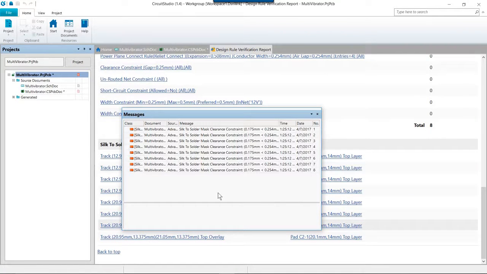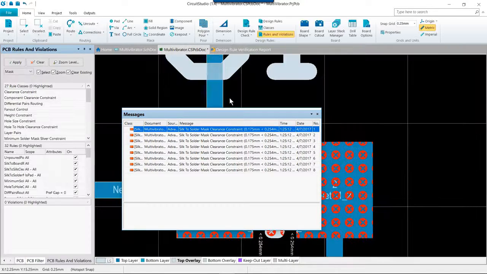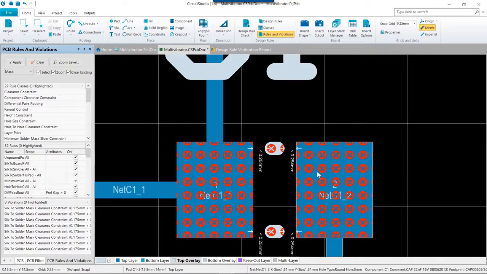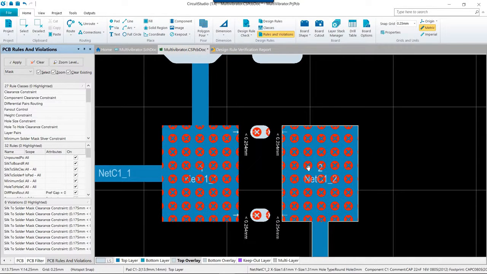With the changes we have made so far, we should only have some silk to solder mask clearance violations left to review and resolve. Again, the default value for this rule is higher than we need. And in this particular case, I just want to make sure my silk is a short distance away from any solder mask openings, as I do not want silk screen being printed on top of my pad copper causing soldering issues. So we want a bit of space, but we really do not need too much.